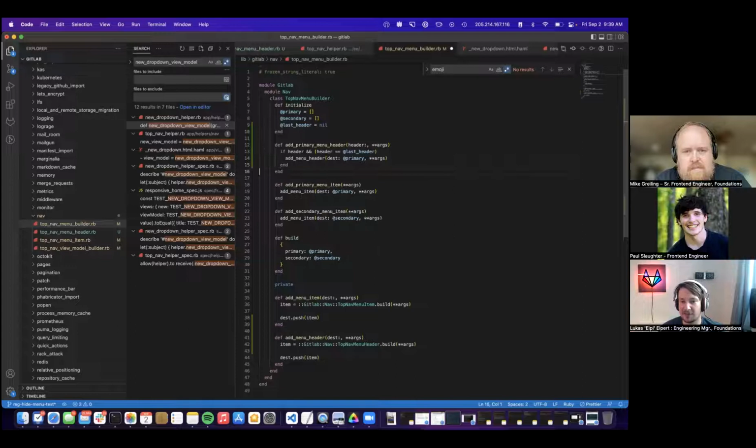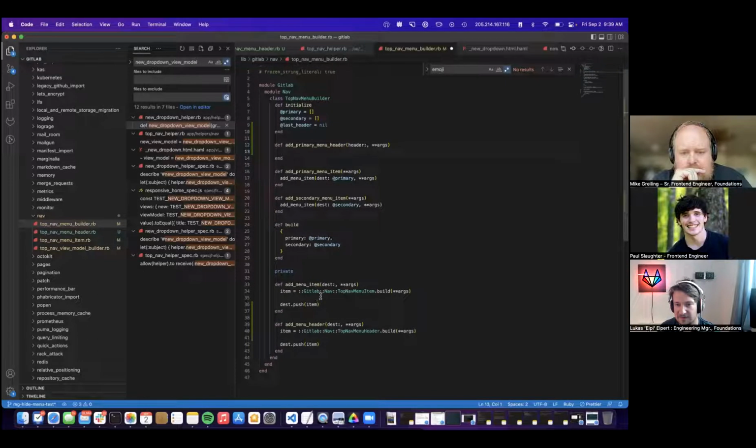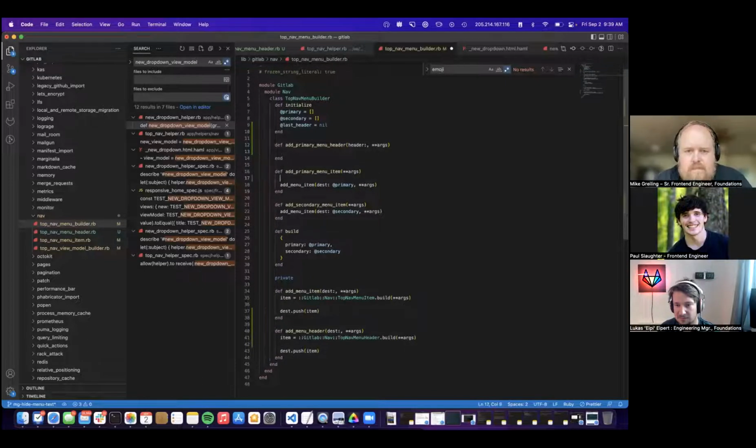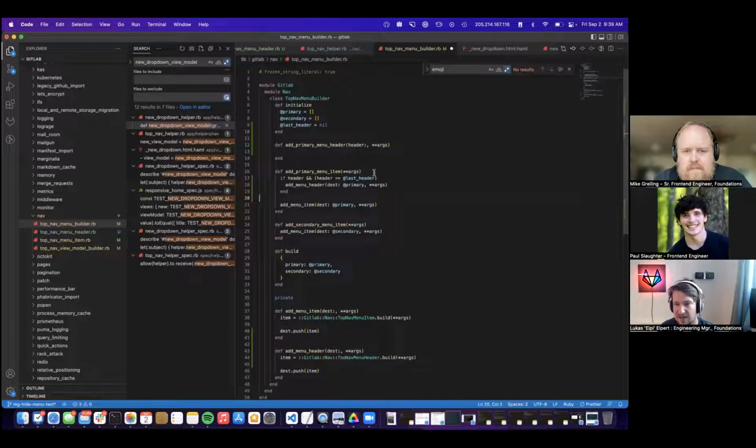Okay, line 13. Add primary menu header. Do I need to do that at the end of an if? Oh, I think you wanted to get rid of add primary menu header. I think that's what we were talking about, and then Paula told me to put it back in there. So can you copy all the code from line 13 to line 17? Yes. Cool.